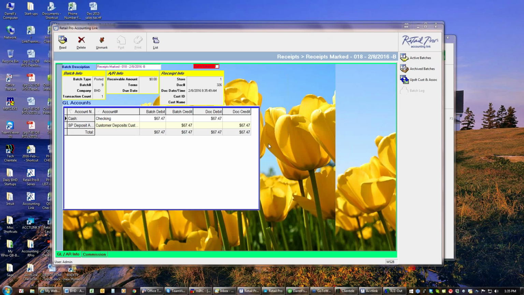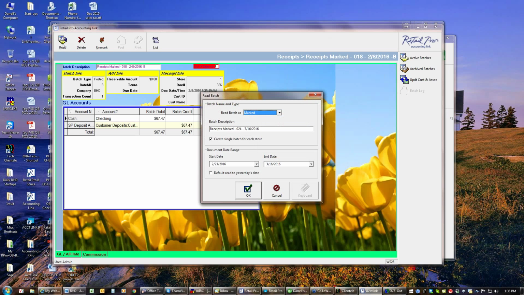It's generally going to pop up and show you the last batch that you read. We go up to read. There are two ways you can read a batch, marked and preview. A marked batch is going to put accounting marks in Retail Pro so that it knows if that's been sent over to Account Link, and it won't send the same transaction over more than once.